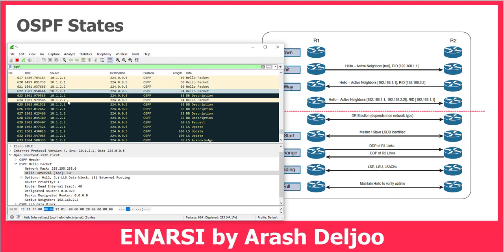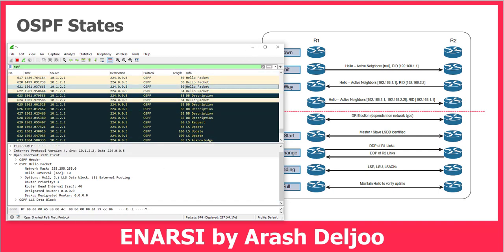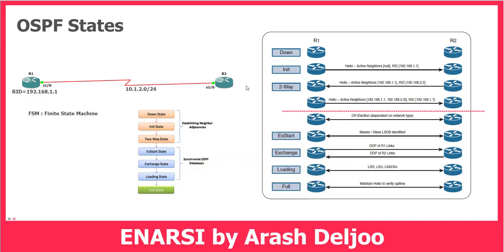And then hello from the router 1. Okay, this is the hello from the router 1. You can see that active neighbors now is 192.168.2.2. Why? Because router 2 sends its hello, and the router 1 sends the active neighbor 192.168.2.2. And then here in the next hello, we have the active neighbor of 192.168.1.1. Now these two routers are reaching the two-way state.